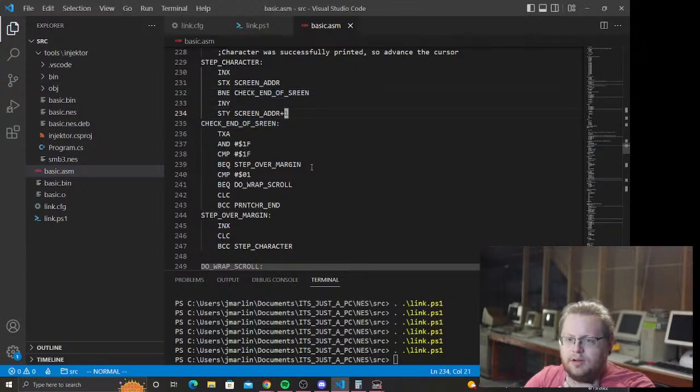To check this. Are you saying the Y address is not getting updated? Yeah. So the question is, why wouldn't it detect a wrap? And probably because I'm doing this wrong.